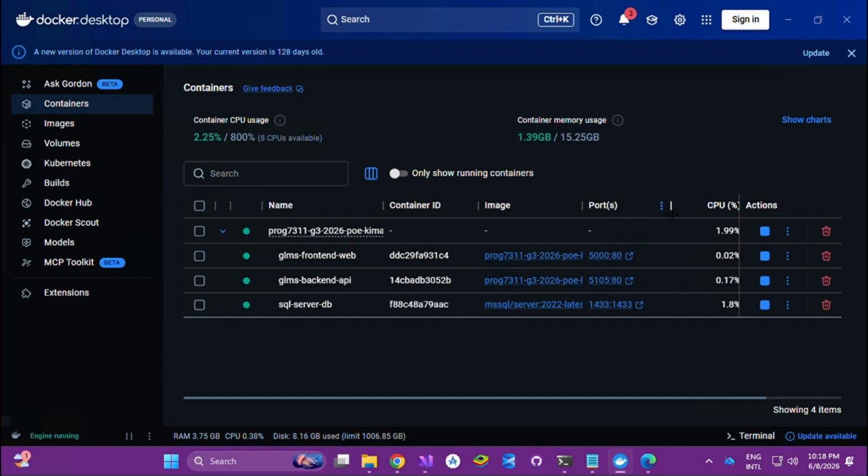When I ran docker-compose.yml, Docker read it and started the containers in the correct order. First, SQL Server, and Docker began checking every 6 seconds if SQL Server was ready. Once SQL Server passed the health check, the GLMS backend started. The API connected to the database and automatically ran the Entity Framework migrations. This created the technical logistics database and created the tables. Then the GLMS frontend web started and connected to the API. The entire setup happened automatically.